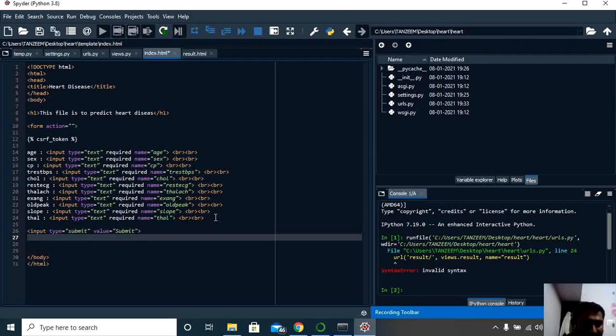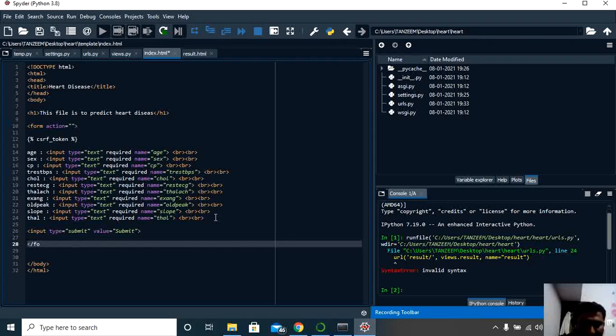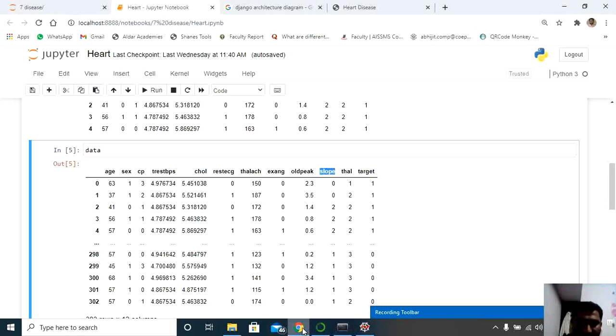Next, after the successful completion of the tags, end the form also. Okay, end the form. Next, save this one. Let's try to run the server again. Let's see whether my server works fine or not. It got executed. I have saved now.